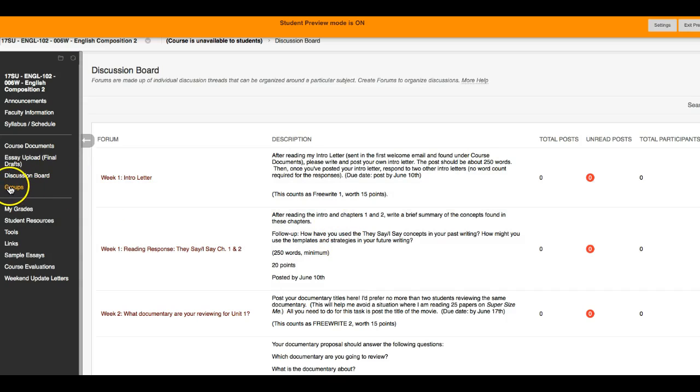We're not using the groups tab, so you don't have to worry about that. My grades, you can use that to check on your progress. I would say the major points of the course are locked into the essays, so you're not going to see a lot of points pop up until after the first essay is graded. Just keep that in mind.